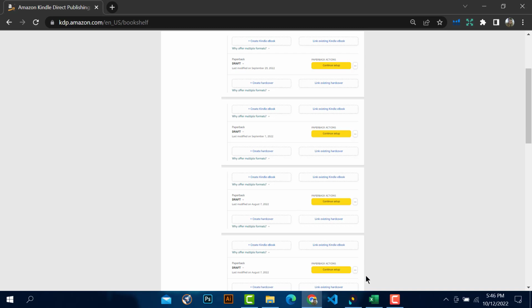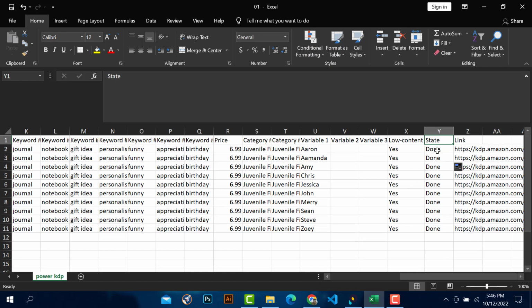All you have to do is go to your XLSX file and go to the state section. Delete all the done statements for the draft books and leave the link as is. The app will take the link of the books and re-edit on the same draft books. Save your file and close it.